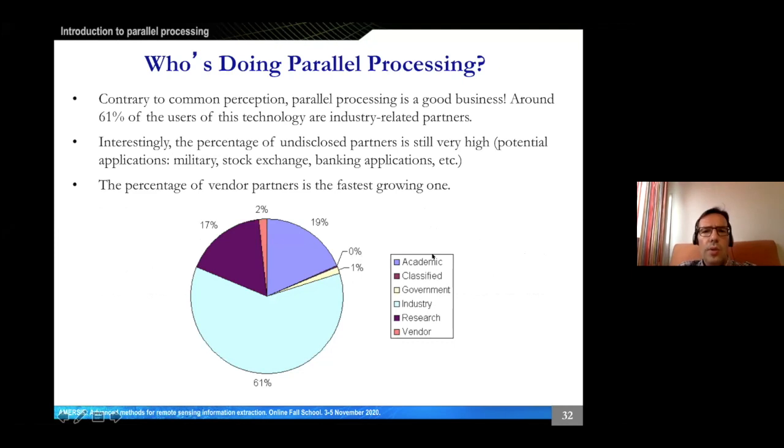So if we look at who is doing parallel processing around the world, we can also conclude that parallel processing is a good business. Not only people in academia are using parallel processing, but also, as you can see, there are many industrial partners that are exploiting parallel computers and supercomputers. That means if the companies are involved, there is something about the business here. And there's also a significant percentage of classified partners, probably in military, that are also exploiting parallel processing, but are not really releasing the use of these parallel supercomputers.